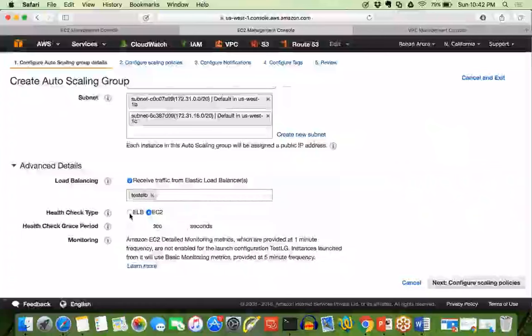Health check type, I choose load balancer. I can choose EC2 if I rely upon CloudWatch statistics. But in an ideal situation, it is always recommended that if you're choosing the load balancer, then you choose the health check type as ELB. Right?